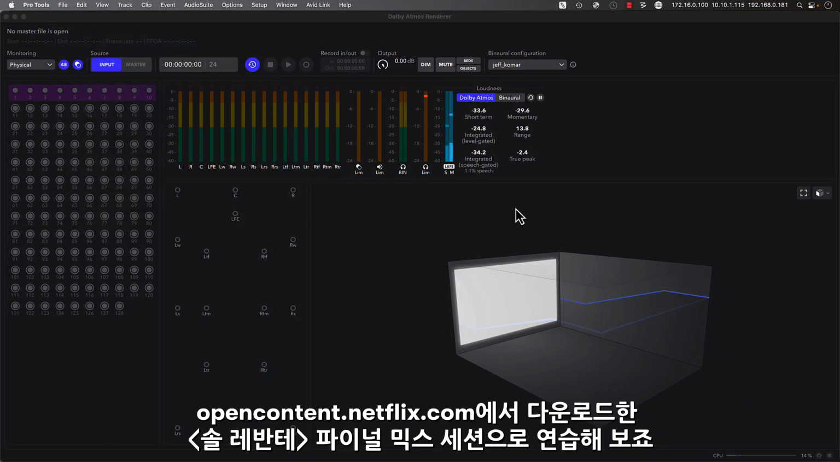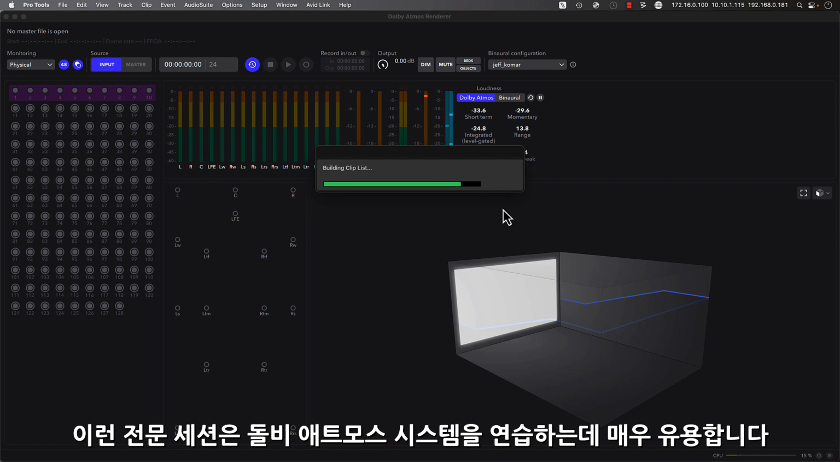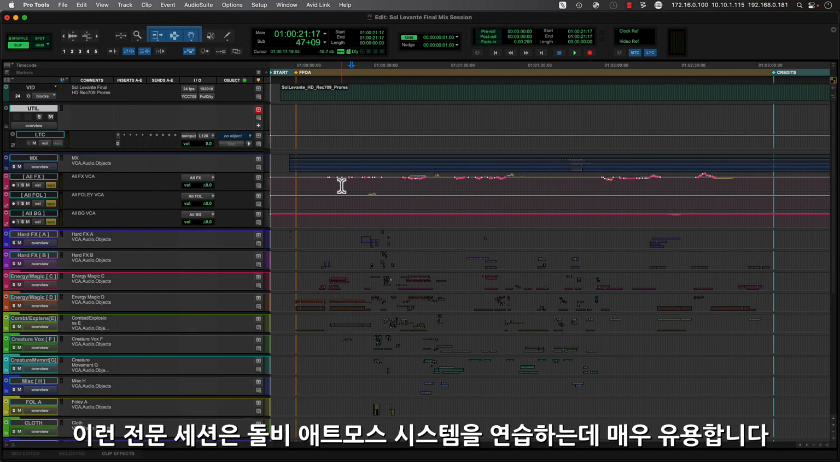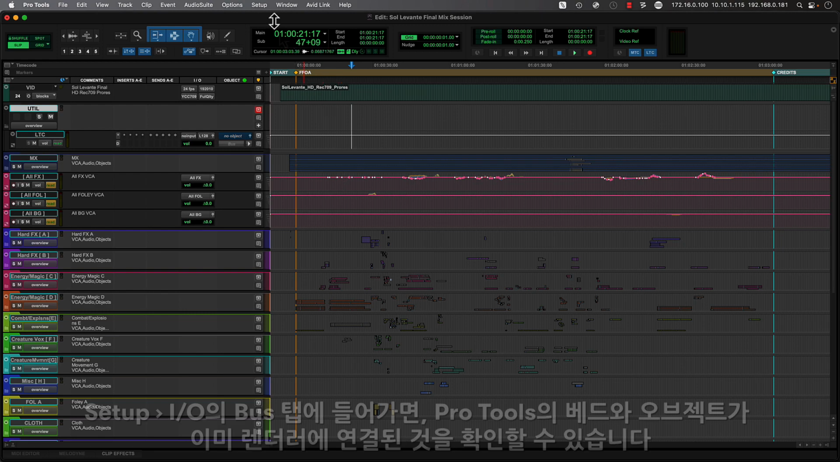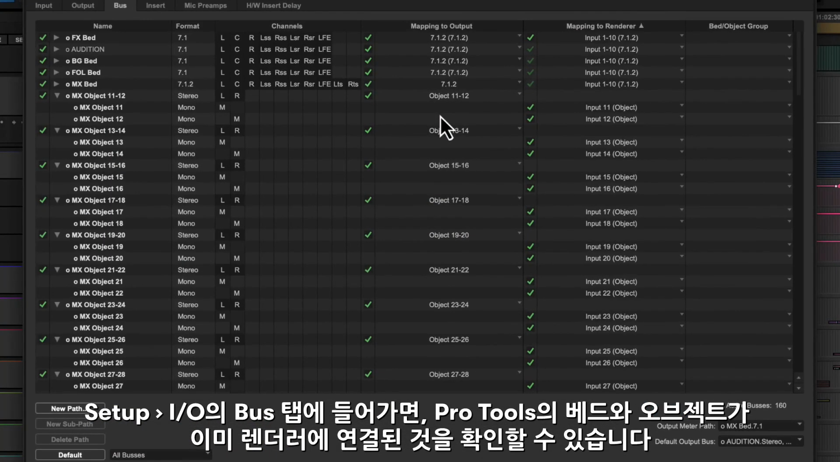Next, we're going to open an example session downloaded from the Netflix Open Content site called Solavante. This content is a great way to exercise your Dolby Atmos system with an excellent collection of professional sessions, all fully prepped. From within the bus tab of the I/O setup, you can see we have a combination of beds and objects already mapped and connected to the renderer.